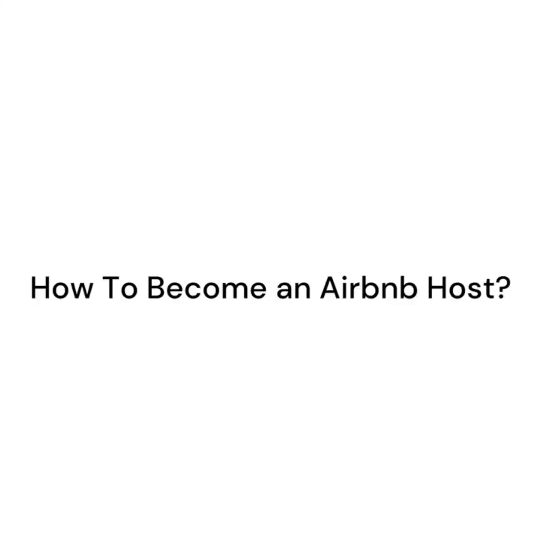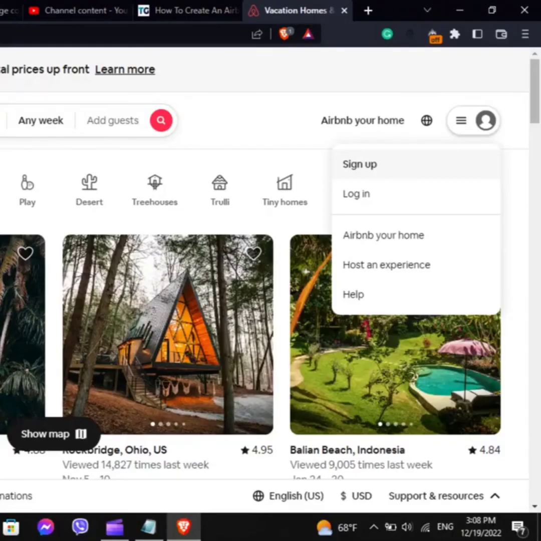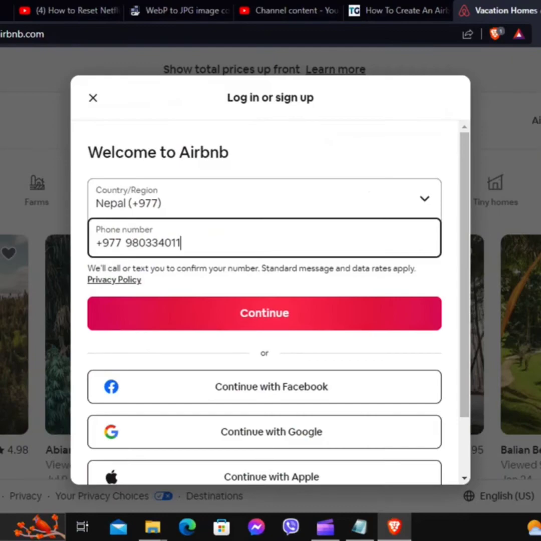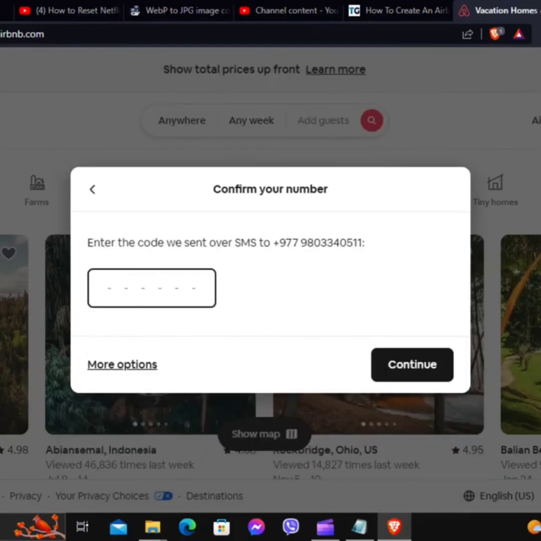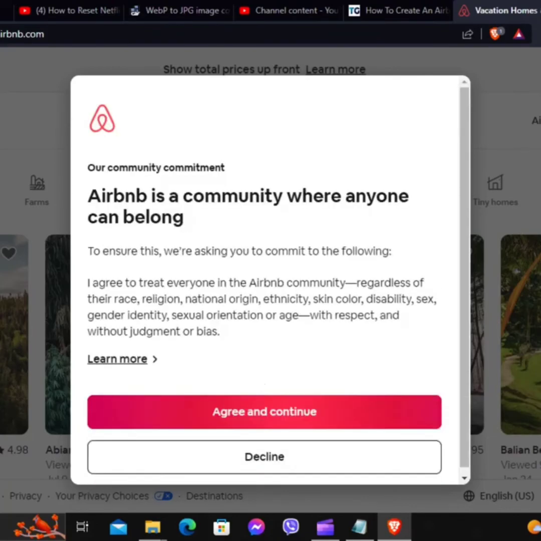How to become an Airbnb host. So, to sign up, go to your web browser and type airbnb.com and hit enter. Click on icon next to profile, which is at upper rightmost corner of the page. Now click on sign up. Enter your phone number and click on continue button. Now enter the codes sent to your phone number and click on continue. Now fill up all the information asked in this page, like your name, last name, birth date and email, and then click on agree and continue. Again, click on agree and continue and you are ready to go. Now you can become an Airbnb host.